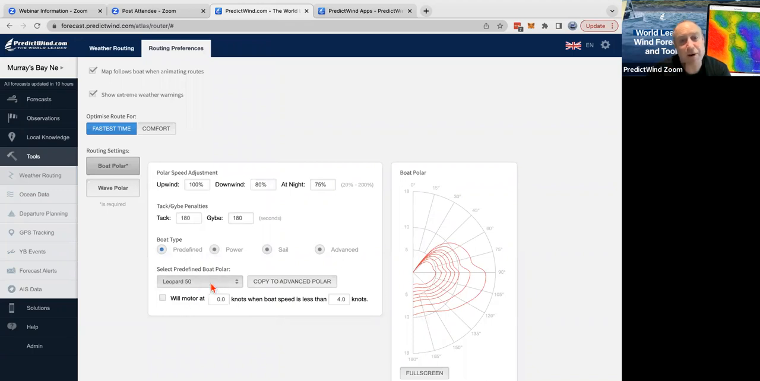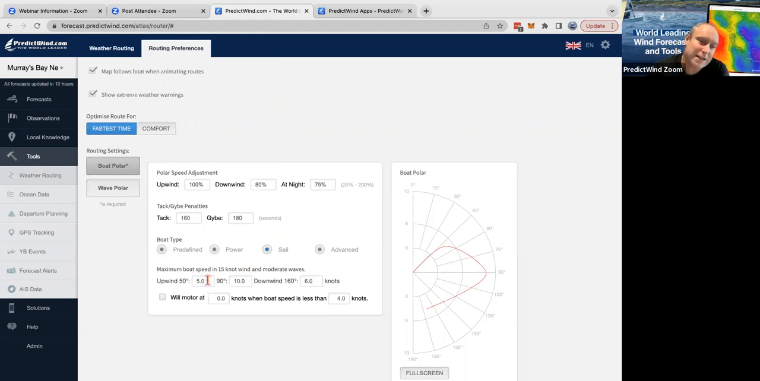So I've selected my boat in the predefined. If my boat wasn't there, or there wasn't one similar to it, or I know that my boat might only do 6 knots everywhere, I could use this one here called sail. That's really easy to set up. You can put upwind at 50 degrees true wind angle. This here says 5 knots and 90 degrees says 10. I don't know why it would say that, but let's make it 6 knots. And downwind at 160 degrees true wind angle, we're doing 6 knots.